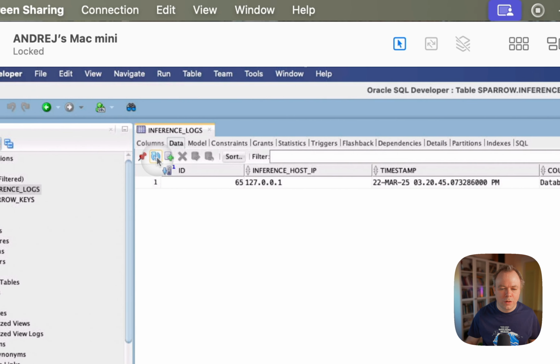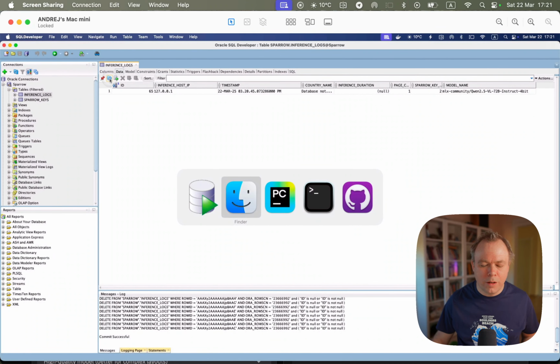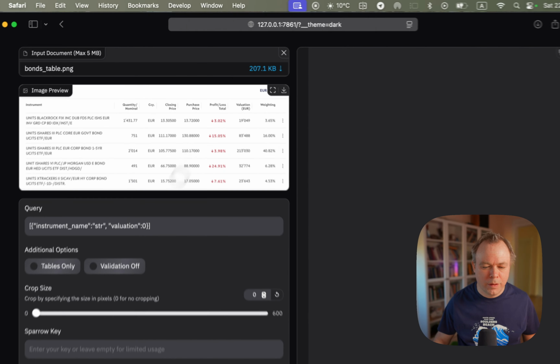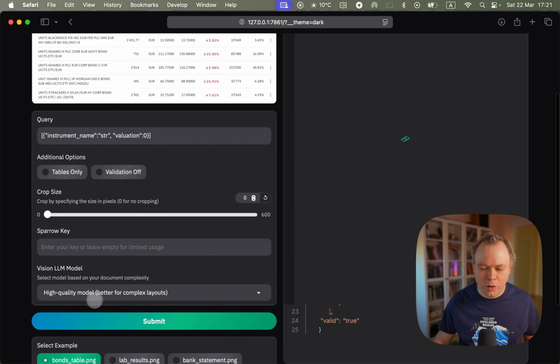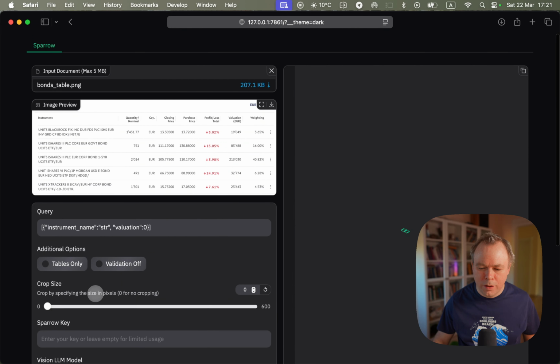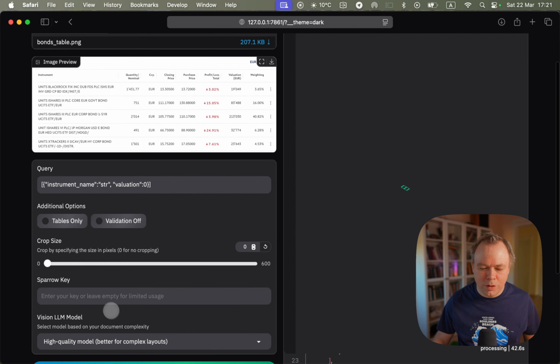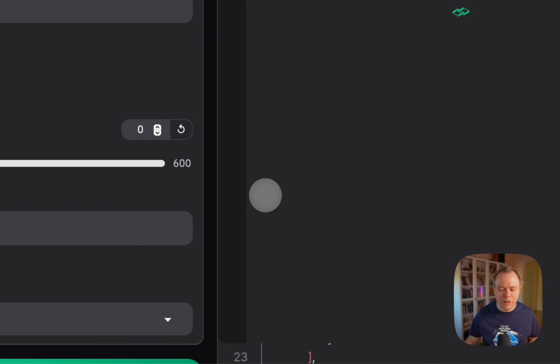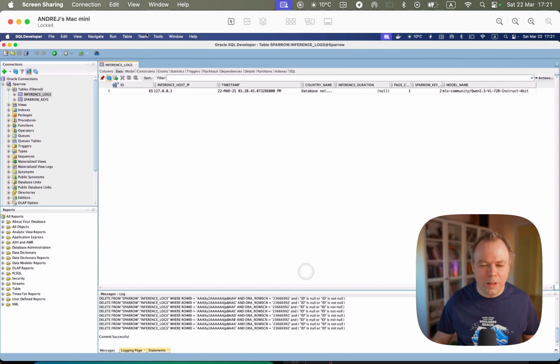Okay, it should complete. Let's double check which model I was using. Okay, I was using a high quality model, so this one is a slower one. It should complete in 80 seconds or so. So let's wait a bit, and as soon as it completes, this entry will be updated.